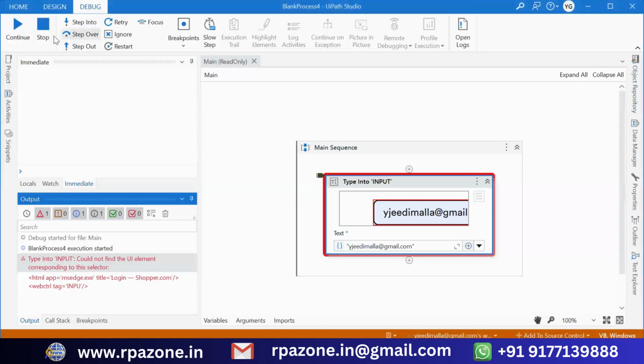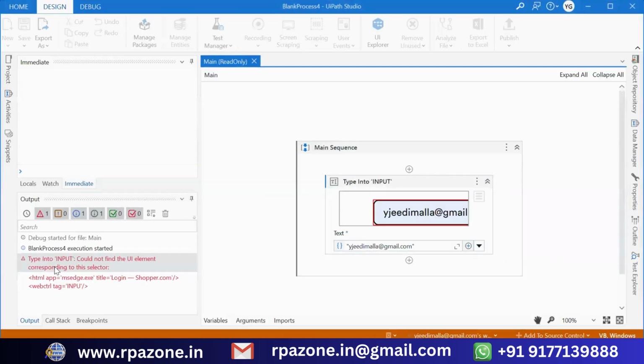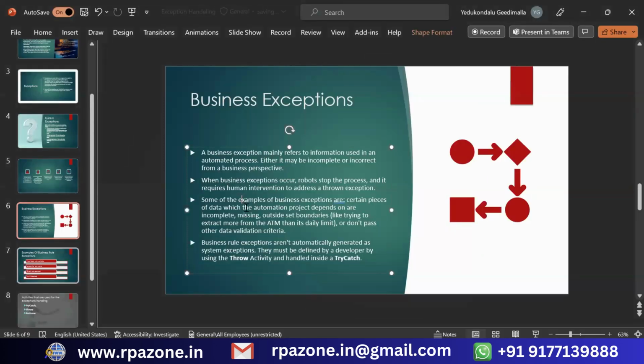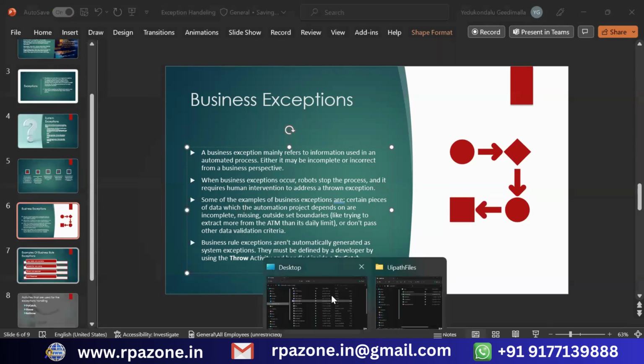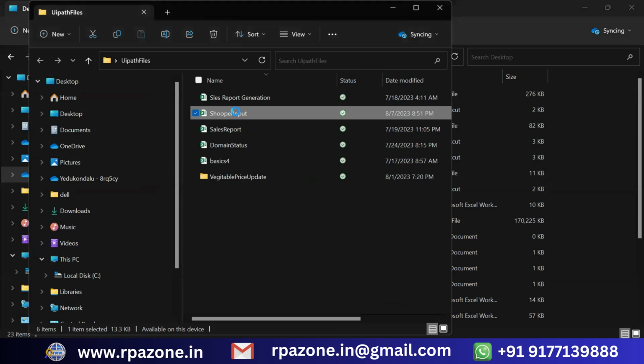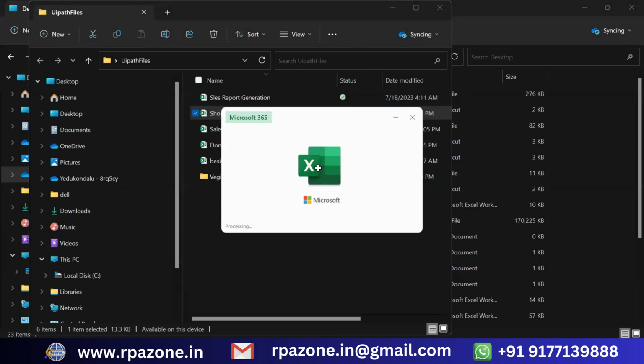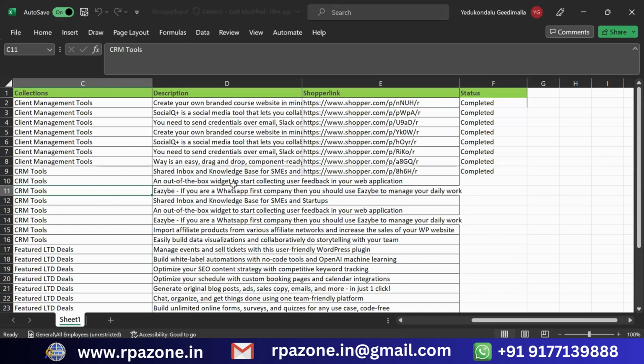Okay, what are some examples of the business exception? I already told you. If you don't have the input file, that will become the business rule exception. And in a browser, I will open my input file from before. Okay, this is the input file. The bot needs to take only the rows where I have not marked them as not listed. Wherever the status column shows not listed, that row does not need to be taken. It needs to throw a business rule exception. It is a type of business rule exception only.